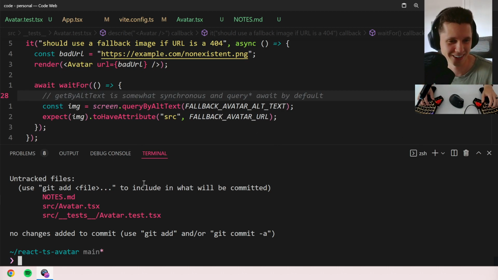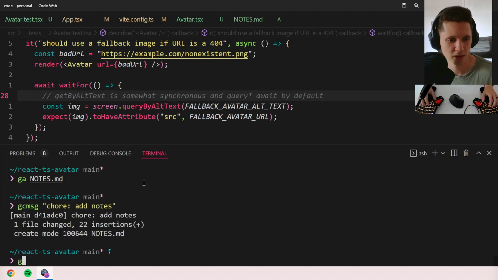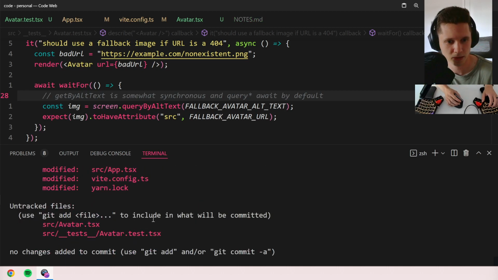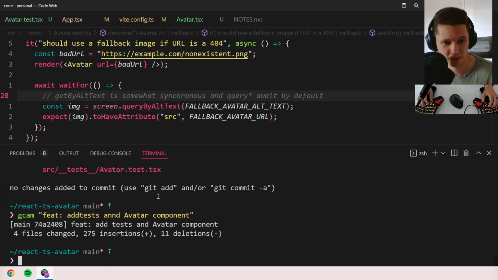That was plan B. So what am I going to say here? Let's just do git add notes, and we'll say chore add notes. Then I'm just going to add the rest because I'm lazy, and we'll say feat add tests and avatar component. Hopefully there's no typos. Yes, cool.